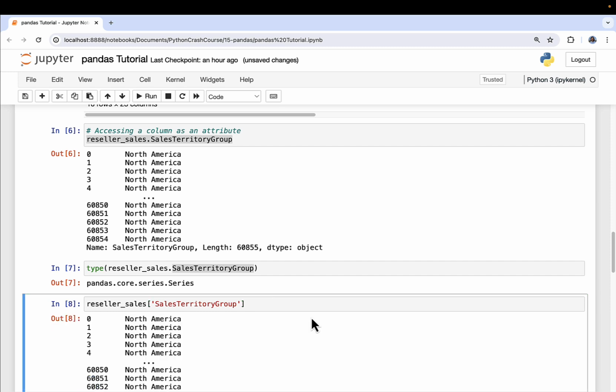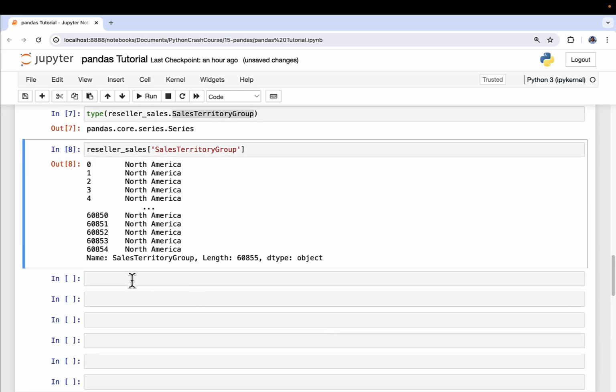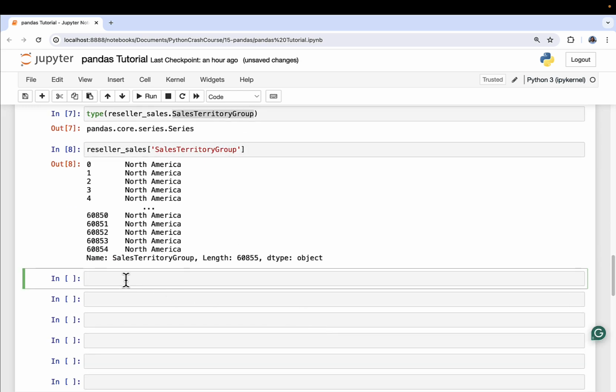Now, what's awesome is that we also have the ability to use something called loc. And loc is a particular attribute that allows you to access your data frames, usually based on some combination of very specific criteria. And let me show you what I mean by that. So reseller sales, actually, let's put a comment in here. Whoa, can't type.